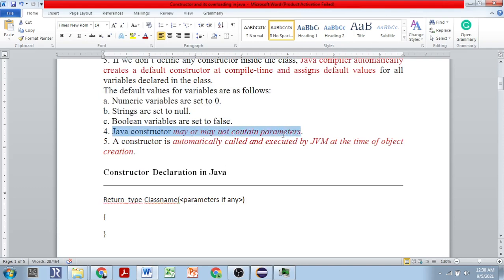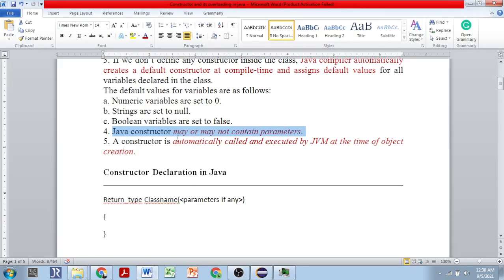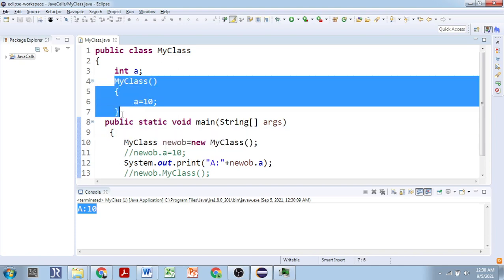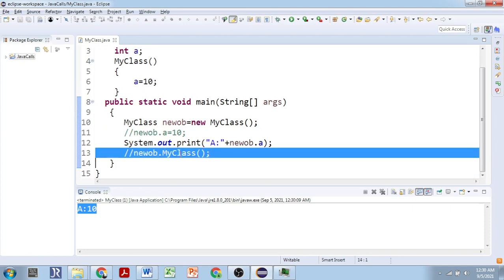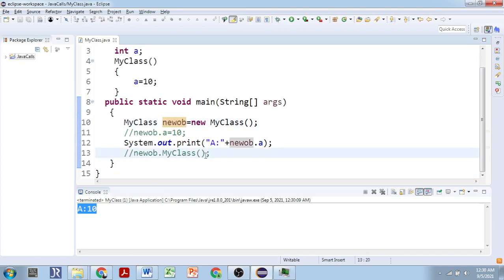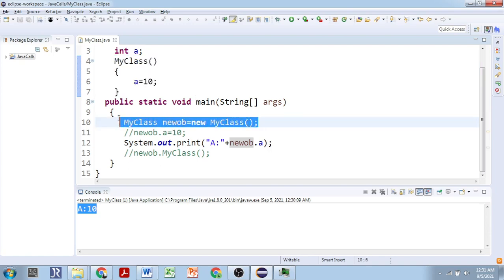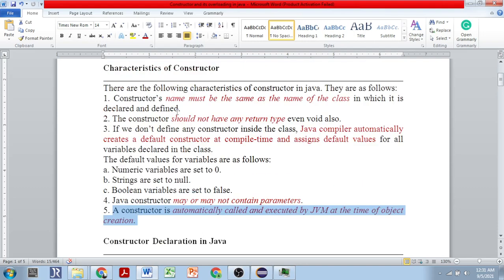A Java constructor may or may not contain parameters. As you can see, the default constructors don't have any parameters, but you can define your own constructor which will have some sort of parameters. A constructor is automatically called and executed by the JVM at the time of object creation. Definitely when the object is created over here, that time it is being called automatically. You are not calling like this, right? If it is a method, then you have to call it by using the object of the class dot name of the method. But as it is not a method, it is just a constructor, then it will be automatically called during creation of the object when you use the new keyword. These are the basic features and characteristics of the constructor in Java.